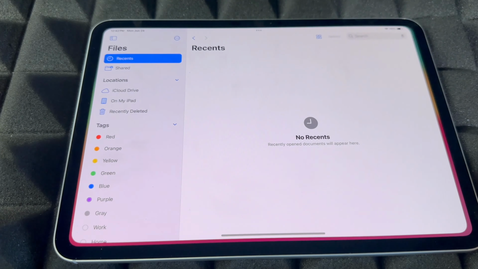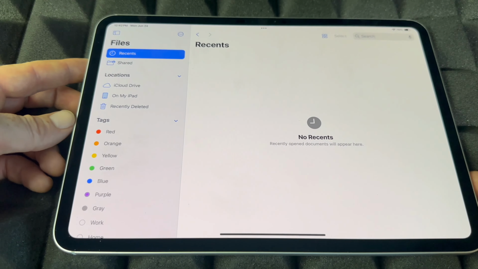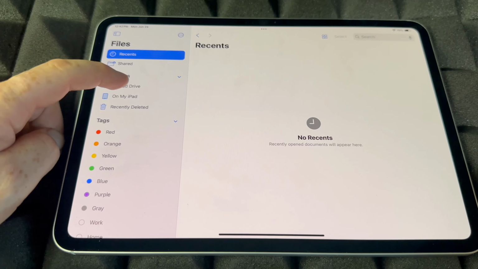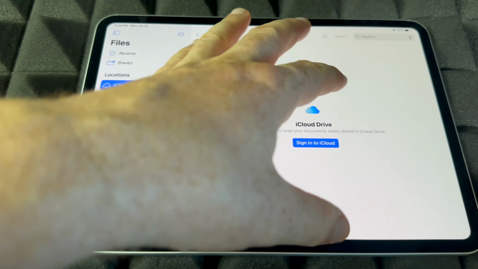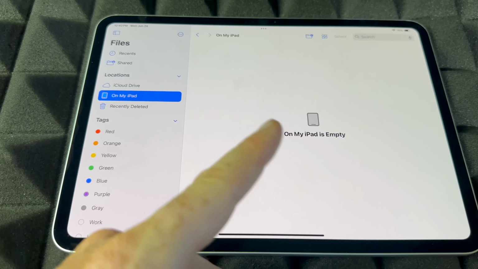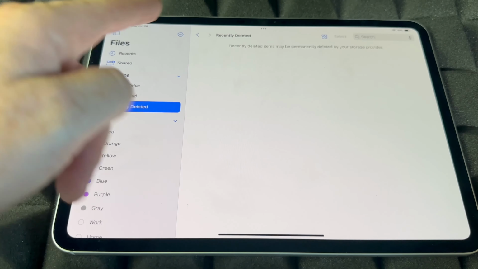Now as for files, once you get started downloading stuff, this is where you're going to find all your files. So iCloud Drive, that's going to be everything that's in your iCloud. However, you can have files just in your iPad, not in your iCloud, so it doesn't take up space there. Recently deleted, that's your garbage, obviously.